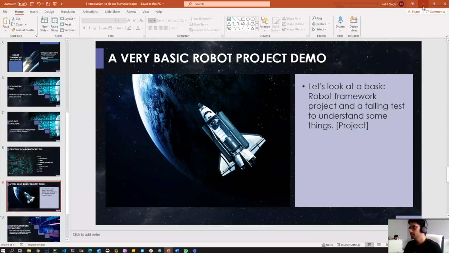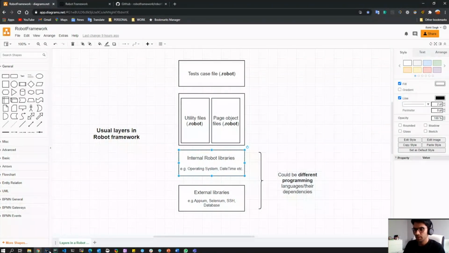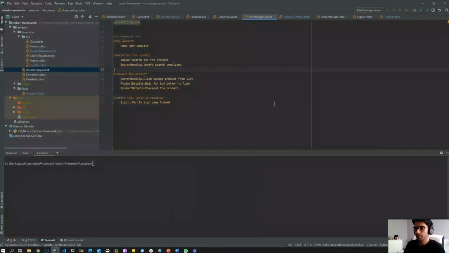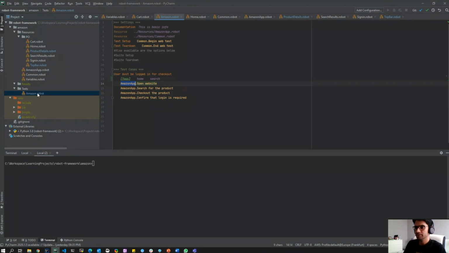Now is the time to actually run this, and I've intentionally put a failure error in this project to show you how easy it is to debug, at least for the basic test cases. So let's try to run this test case. Currently we have only one test case in this project, which is amazon.robot, and it's going to open the website, search for the product, check out the product, and confirm that login is actually required to check out. You can't proceed to the checkout without login.